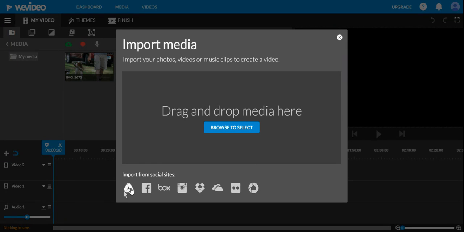It's really great. There's many options for getting media to your WeVideo. I think that's the strongest thing about WeVideo: it's connected to so many third-party apps that no matter where you're storing information or where you want to publish information, it's going to be easy to access. So they have a drag and drop media here, browse to select. You can import from your Google Drive, Facebook, etc.